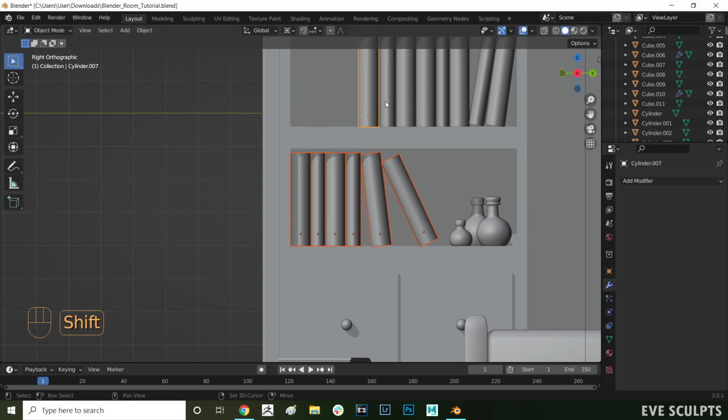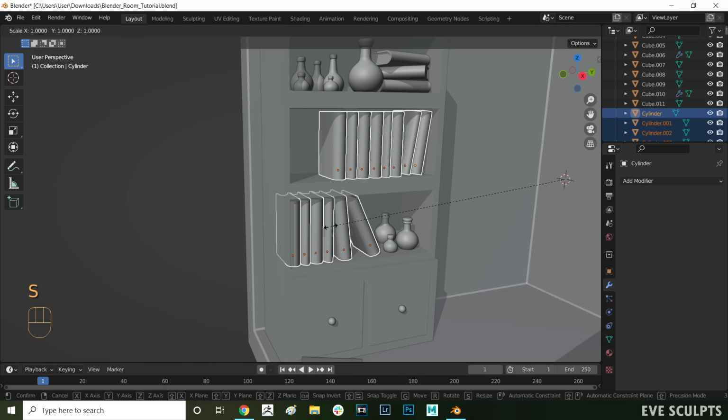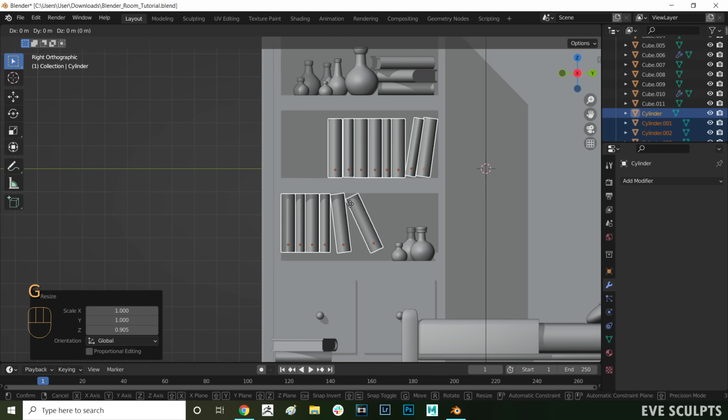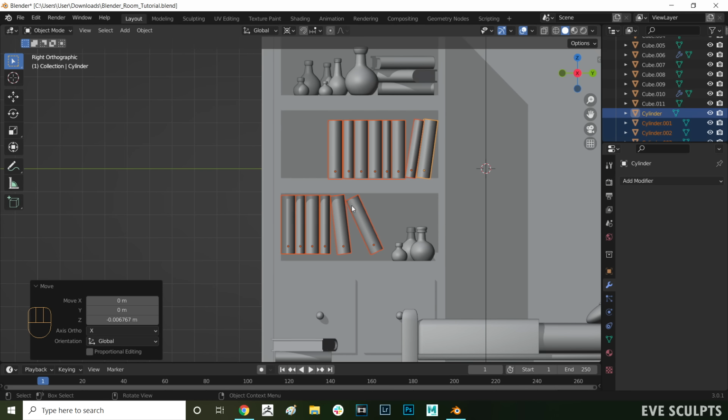Here I'm just adjusting the height of the books. I'm scaling them in the Z-axis so they're not as long. This way you can see the pages even from a high up angle. I scale the books by pressing S and Z and then I position them back properly on the shelves with G.